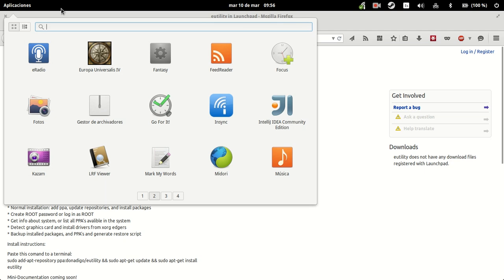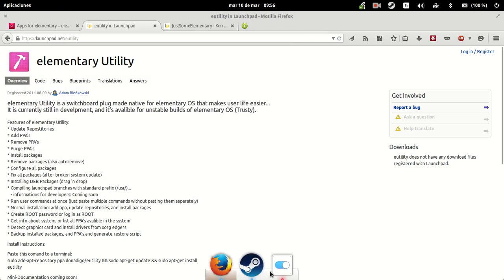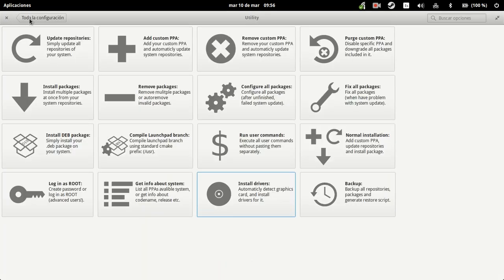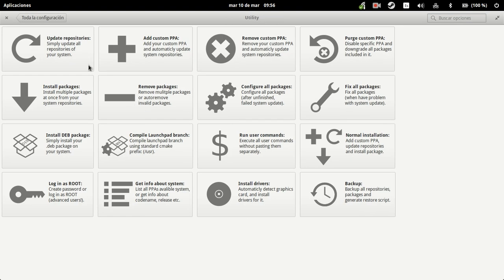It's a switchboard plugin, so we need to go to system settings. And let's see what comes up. Oh, I already had it open, but anyway. You have it in the lower branch, which would be administration or management. You have it here, EUtility. Basically, you have the option to update repositories, handle PPAs, remove packages, get info. It's basically a shortcut app.